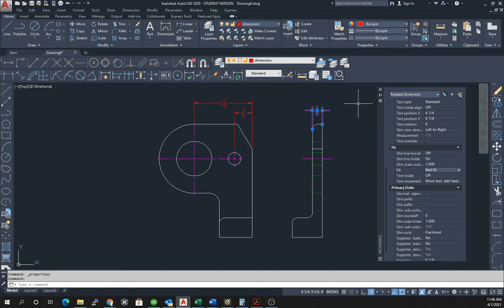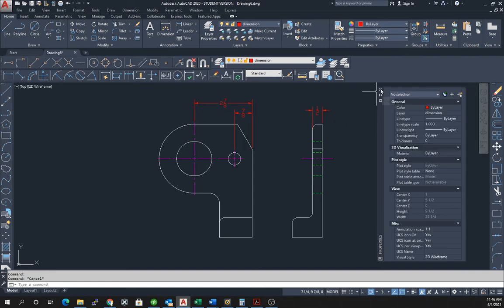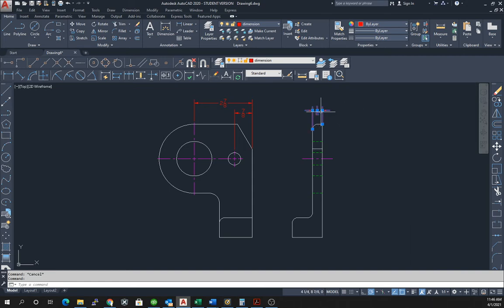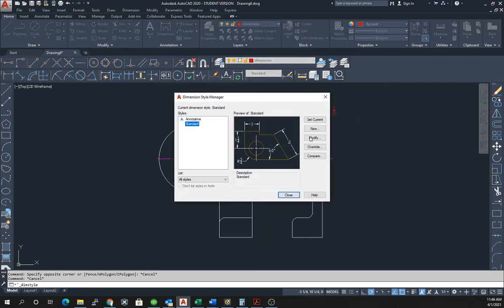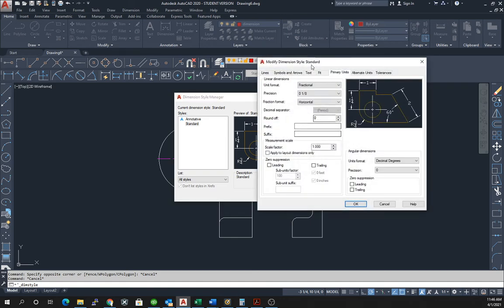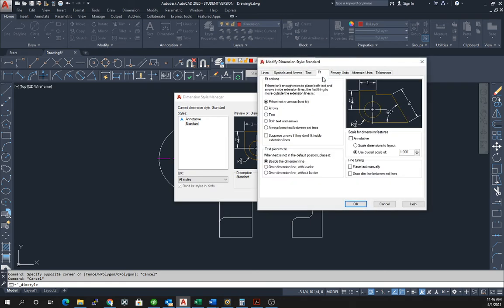In addition to that, you have the ability to move it yourself. So for instance, we can take the 1/2 and move it out like that ourselves. And within dimension style, within fit, we can determine what goes on the inside. So we can tell it, if there isn't enough room, to only put the arrows in.